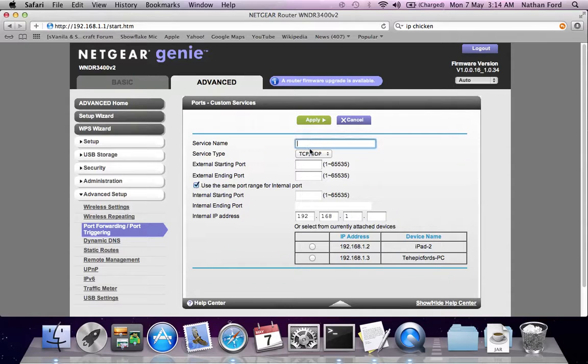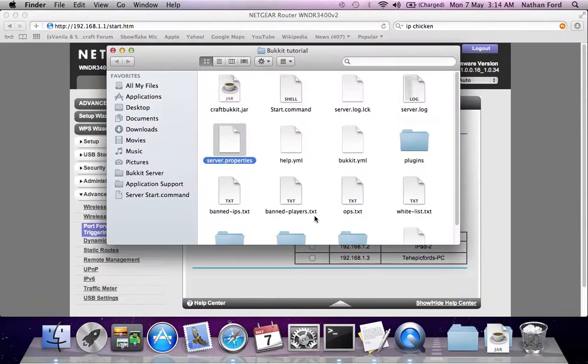You can name this whatever you want. I named it Minecraft. Make sure it's either both TCP/UDP, and if you're on a router that just has TCP and UDP, not both, you're going to want to create two. So one TCP and one UDP. And you're going to change this to the port you put in here.